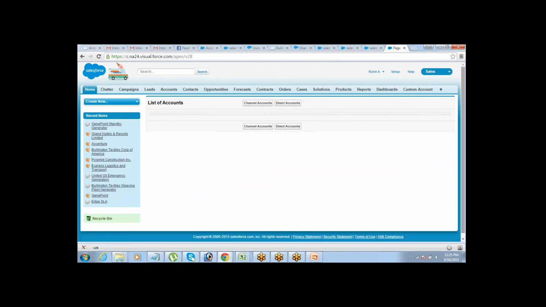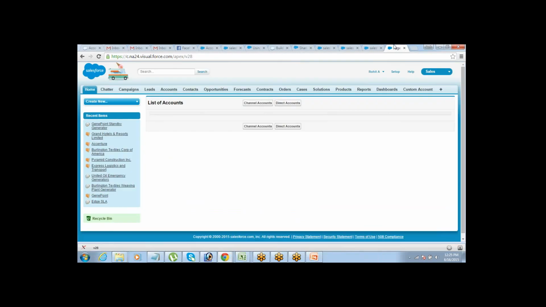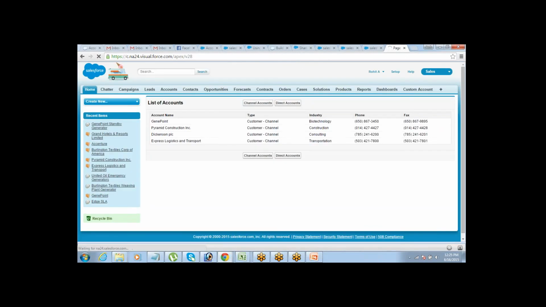Right. Now this page does not show any value at this point. It will get value only once I click on this button. Right. That's what we have done. On this method or on this method, value is assigned to this accounts variable. That's it. Channel accounts, direct accounts.